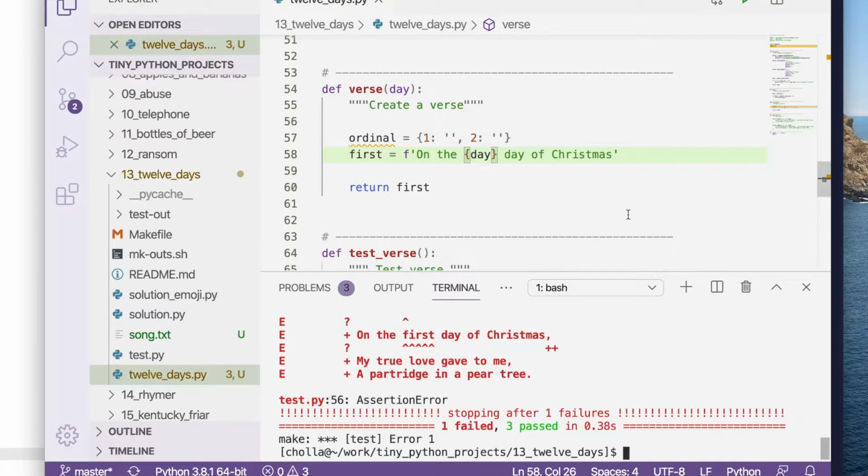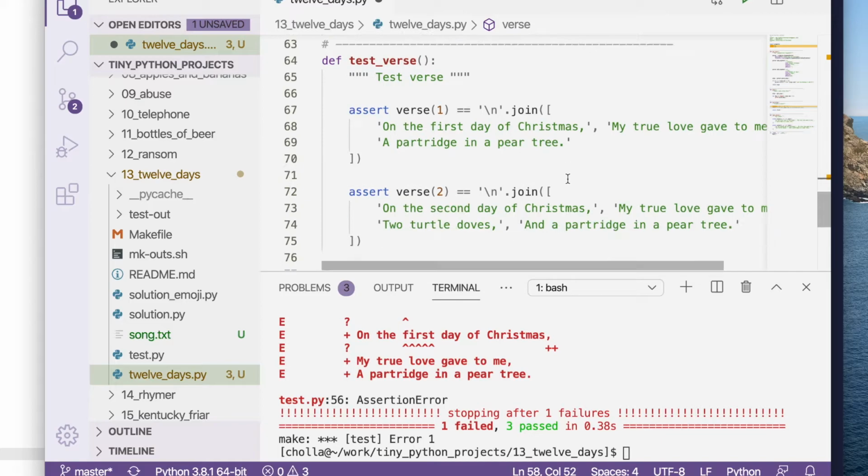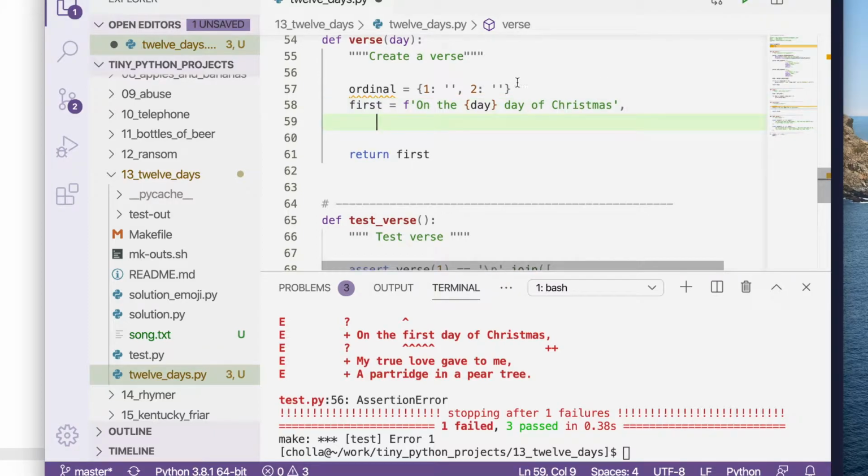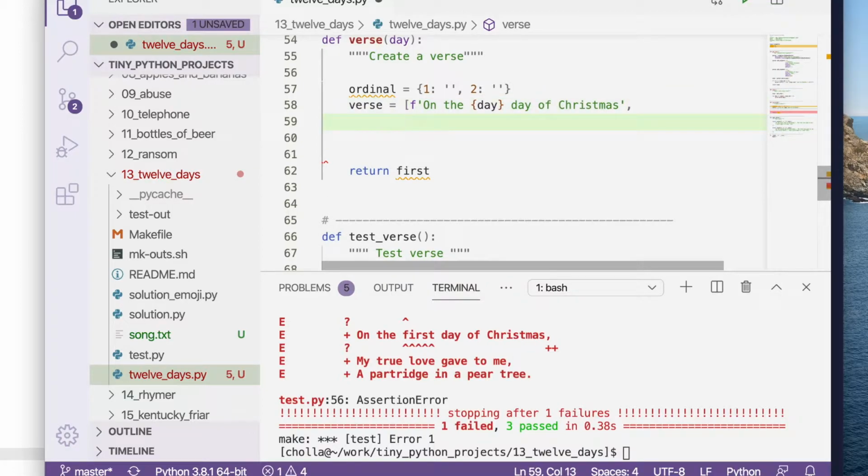Okay, and after the first line, there need to be 2 other lines. So on the first day of Christmas, my true... let's see, are these separate lines? I need to look. Yes. On the first day of Christmas, comma, and this is going to be, I guess, a list. So at this point, I could say verse is going to be equal to this list. The second line here is my true love gave to me.